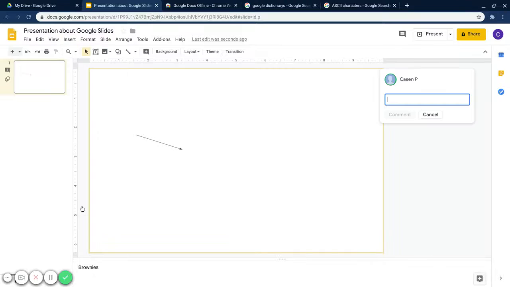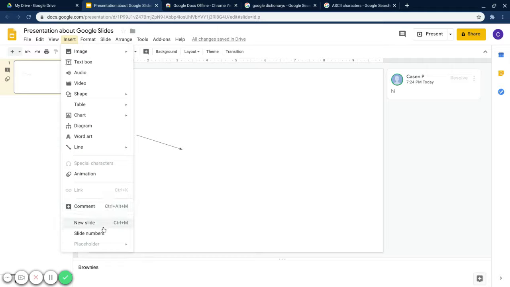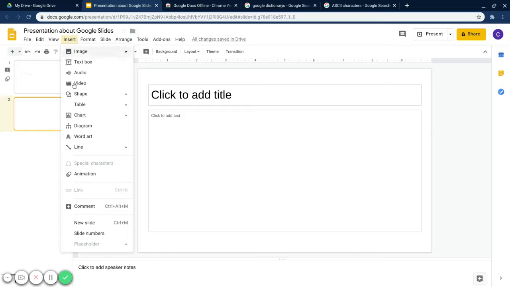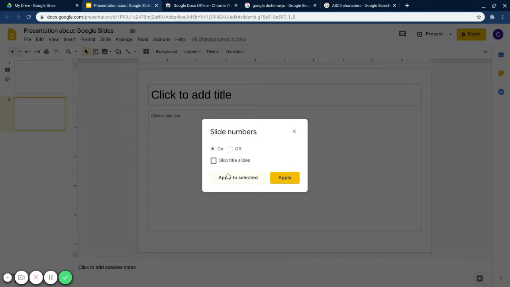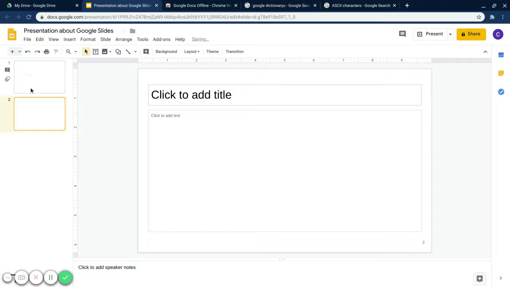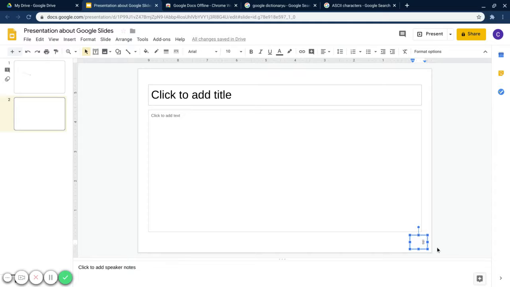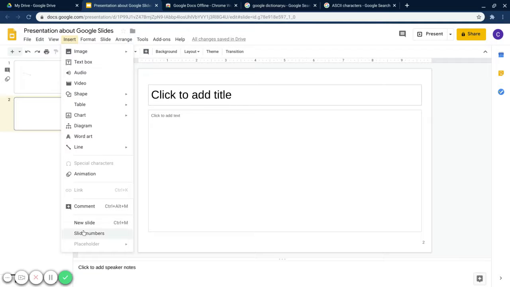Comment allows you to just put a comment. You can also right click or use Control-Alt-M. New slide. Just adds another slide. Slide numbers. It puts numbers on the side, I think. It puts numbers in the bottom right. But yeah, it does so automatically, so that's nice.